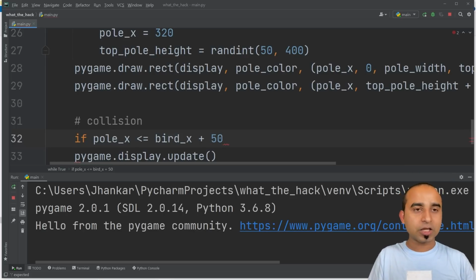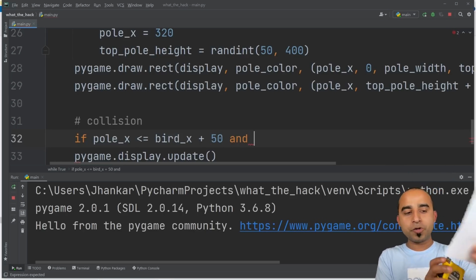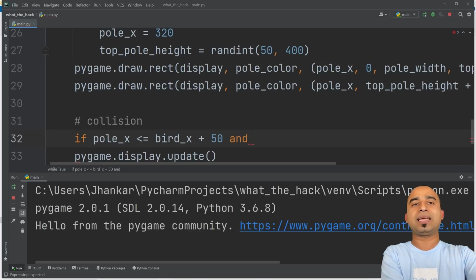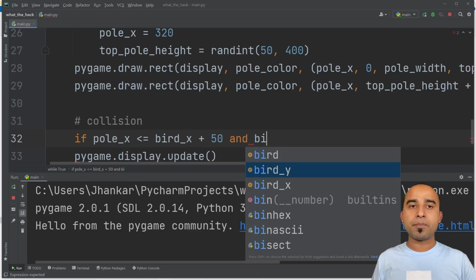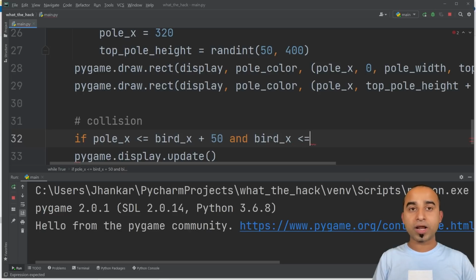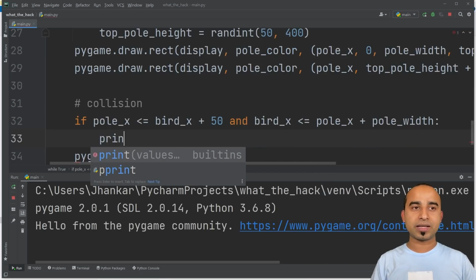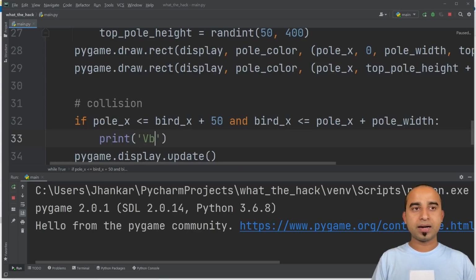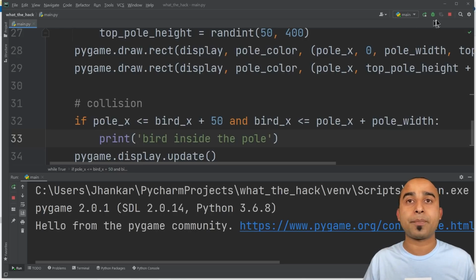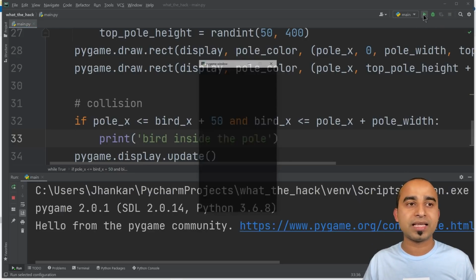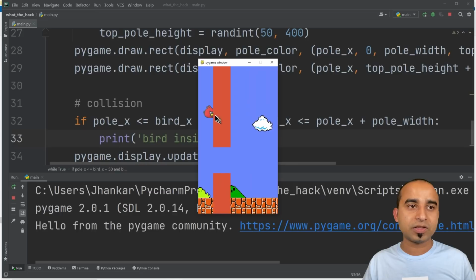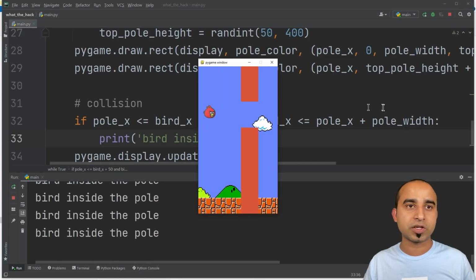So if you understand this logic, then you will understand this bird would be inside the pole, something like this. So in this case, we will put bird x less than or equal to whatever our pole x plus pole width is. And if you understand this logic, you can just print right now "bird inside the pole". Let's see whether this is happening. So I close this, I run this, and you see "bird inside the pole", and if it's outside, it's not saying anything.